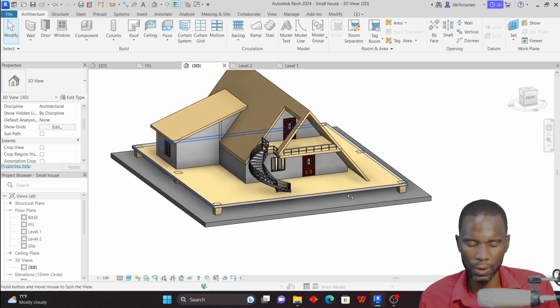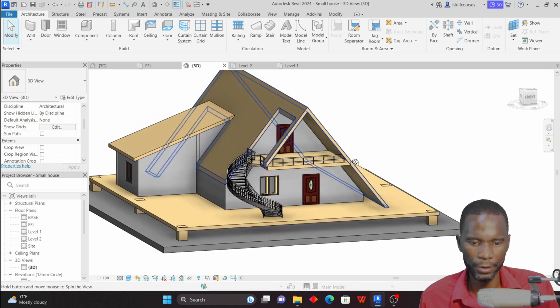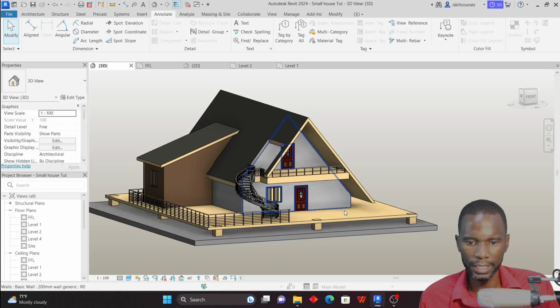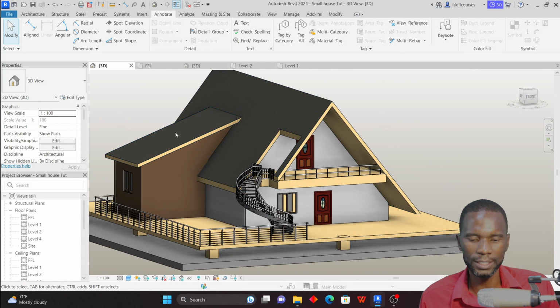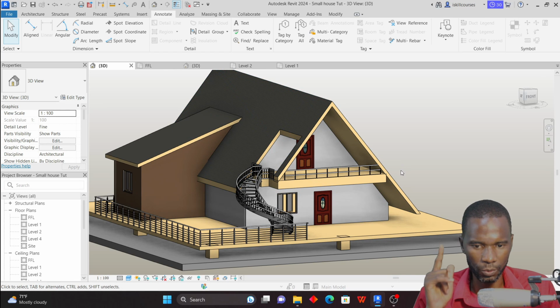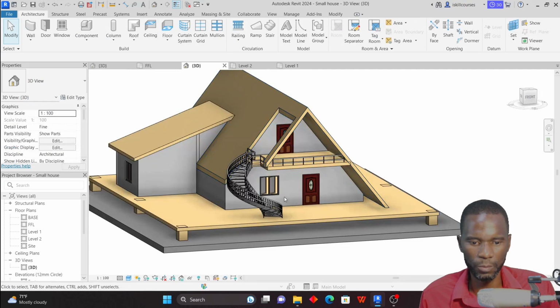Okay, so now let's have our railing here. As you can see, we are getting close to what we have here. So wait, I'll show you how to add these materials. Make sure that you watch up to the end. So I'll continue from here.